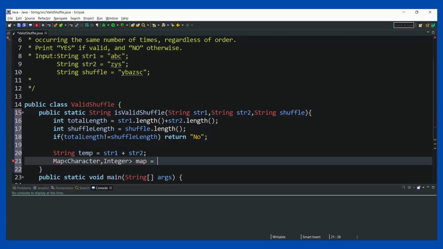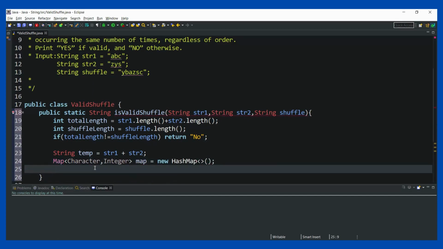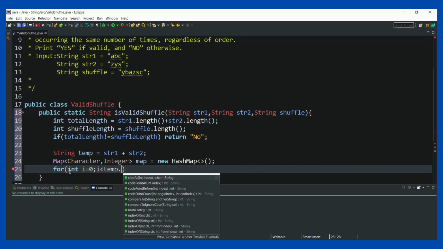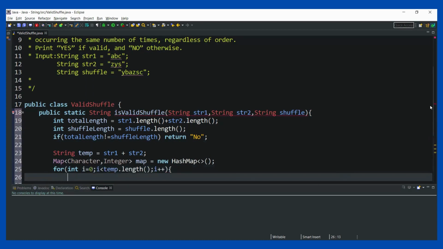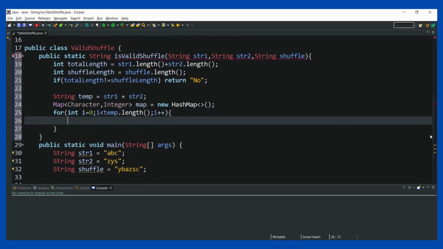Here map equals new HashMap, and Control Shift O to import the package. Now let's iterate over the string temp: int i equals 0, i less than temp.length, and then i plus plus. If the character is not present inside the map, then add it. Otherwise, if it is already present, then increment by 1.